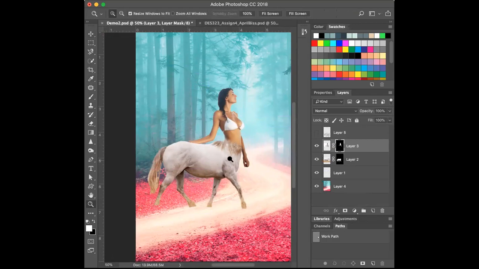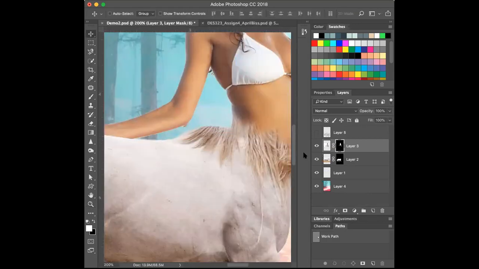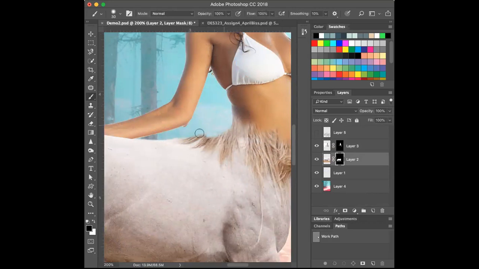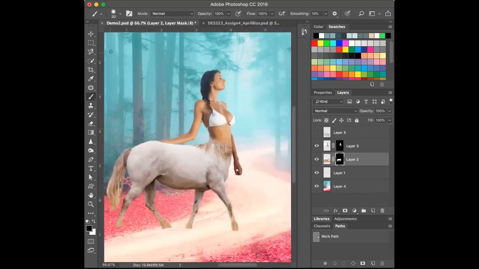It still looks kind of weird here. I'm going to have to adjust this. So I'm just eliminating some of this hump here. It looks kind of strange. I didn't notice it until now. All right.